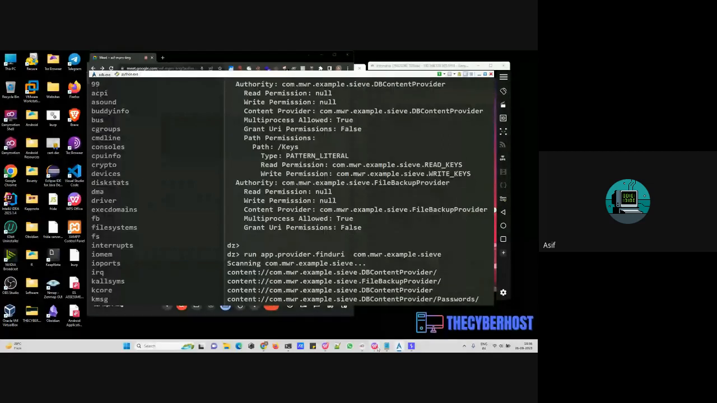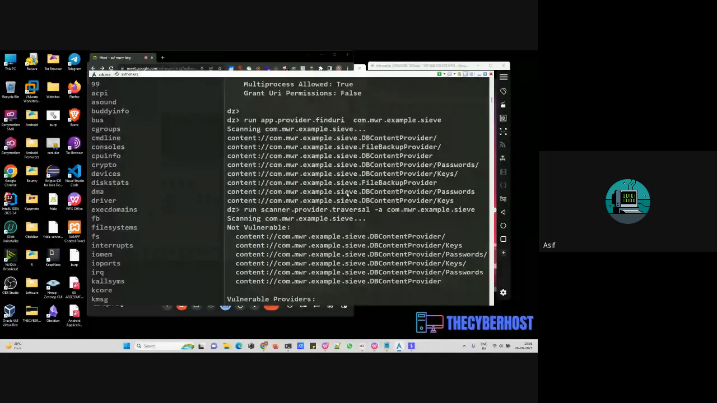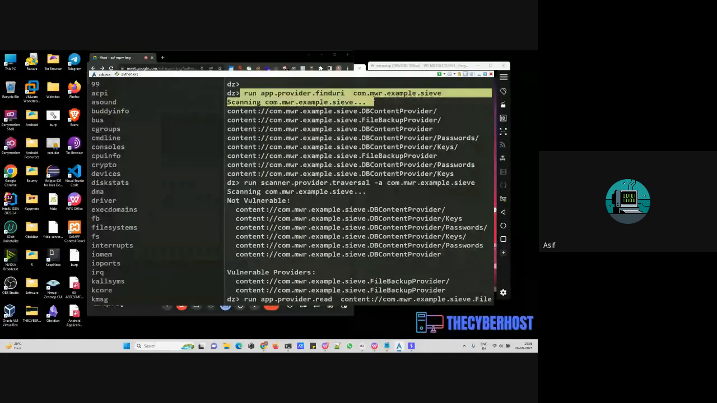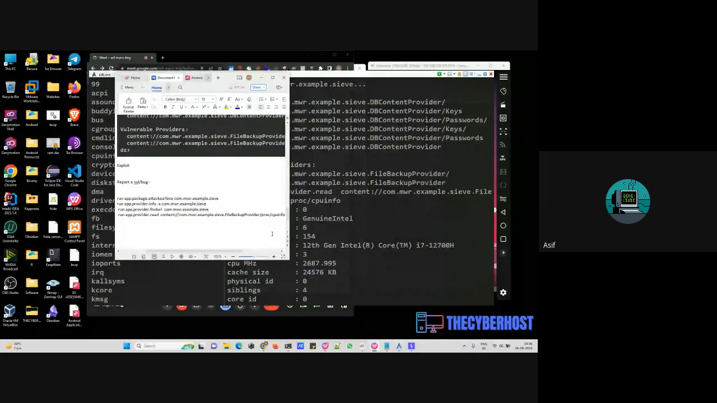For this is the command. After URI, I'm simply finding vulnerable URI. So this is the command for finding the vulnerable one, and the last one is this to exploit it. Okay, now let me paste it. Now let me explain this.